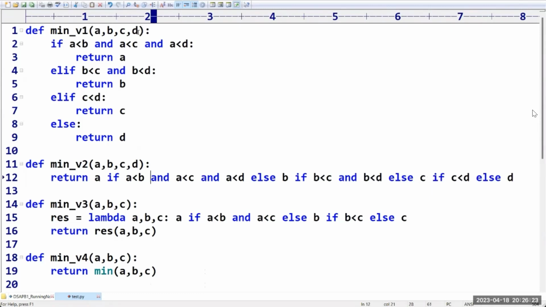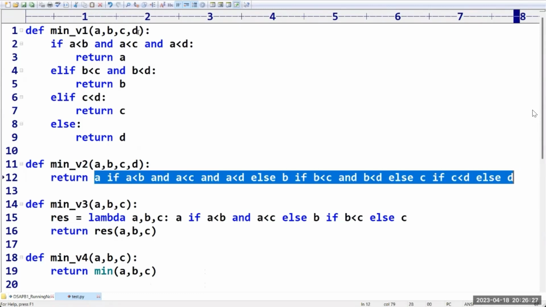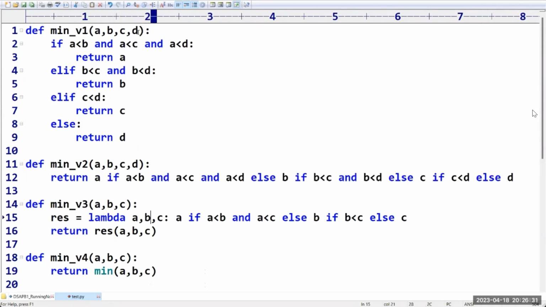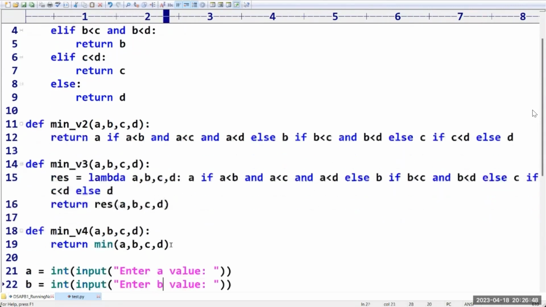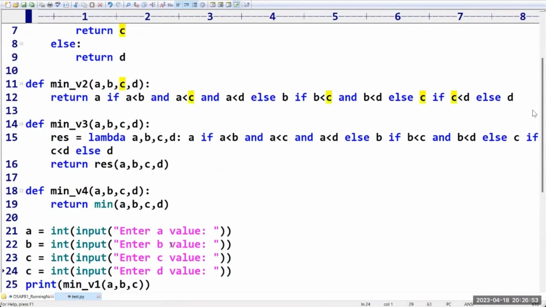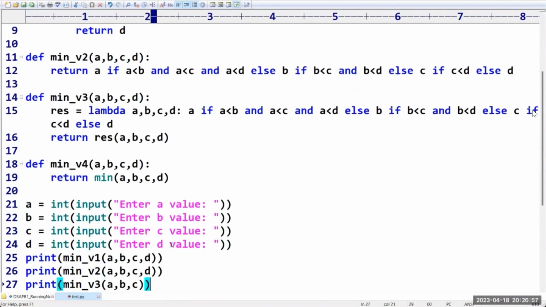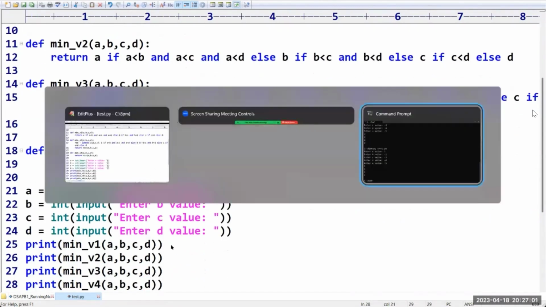I think the same condition we have to copy paste, right? Same condition we have to copy paste in the lambda expression, but here we have to pass how many values? 4 values, and this is nothing but the condition what we have for this. So here also we have to pass 4 values. Enter A, B, C, D values, and we have to pass these values C comma D, and here also C comma D. That's all. Let's run this program.